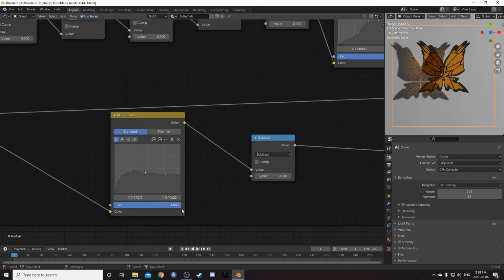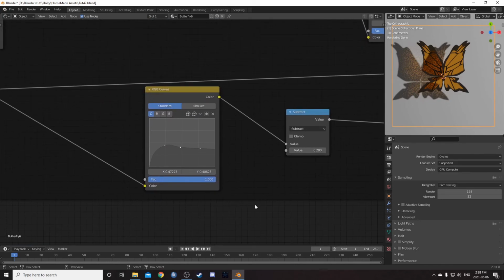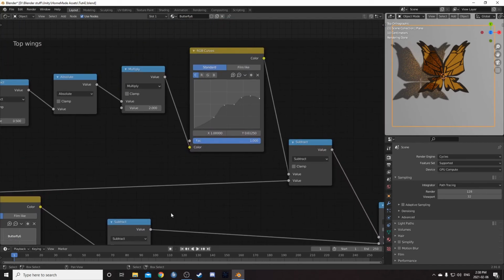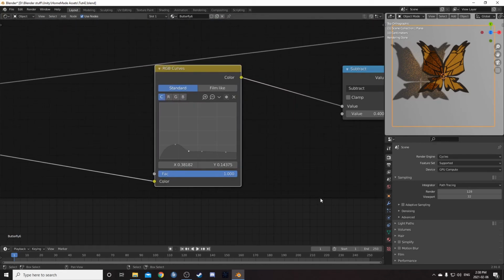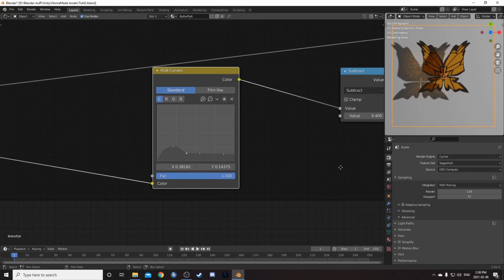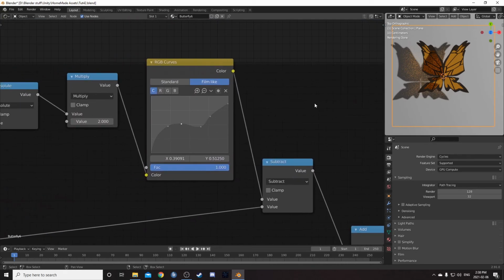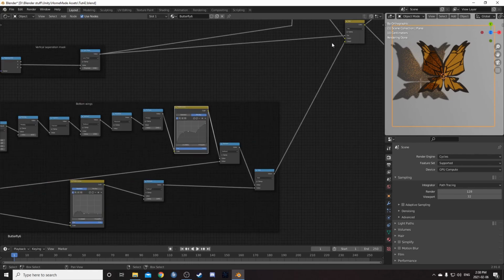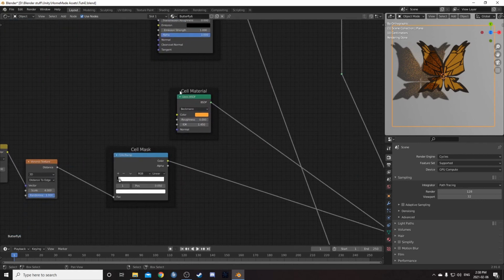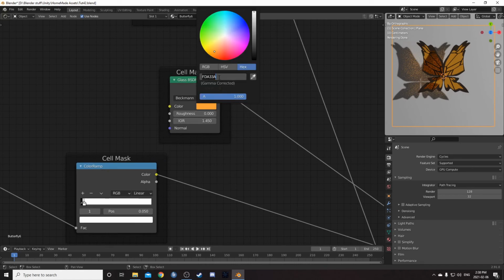I've got the RGB curves set up. This is for the upper wing. This is the first one. This is the second one here. For the lower wing, this is the third one here. And this is the fourth one, the last one there. Make sure that's in the frame. And then let's come over here to the cell material. And for the hex, we'll enter in A0FF7C. We get this nice green color.